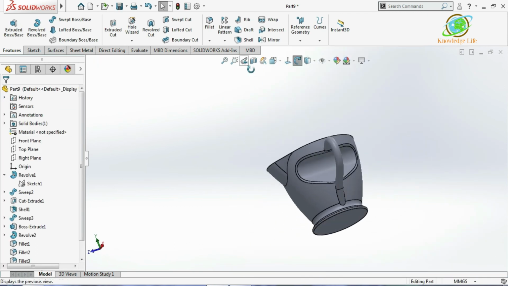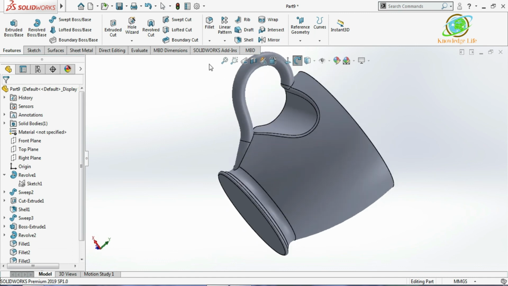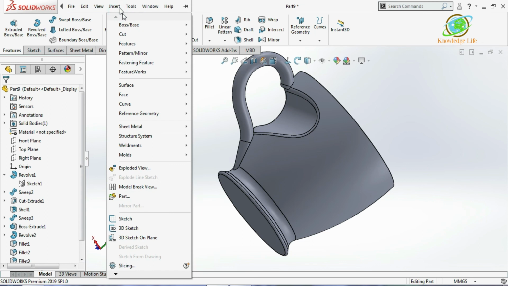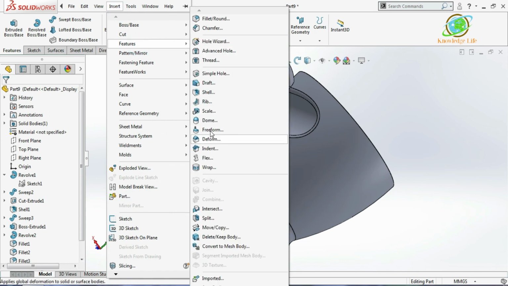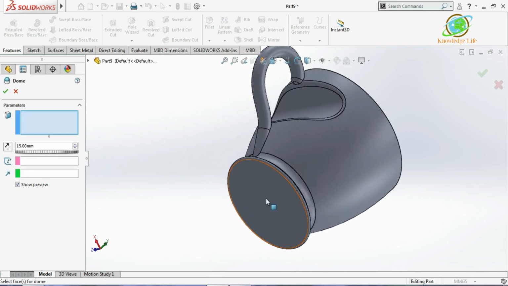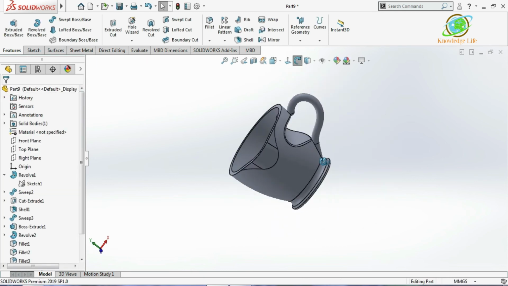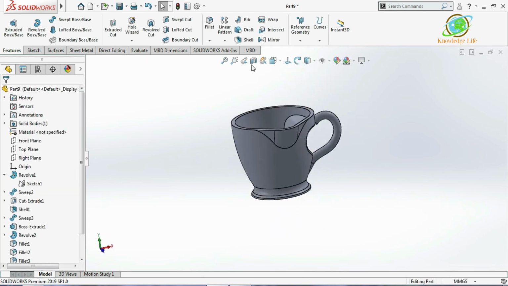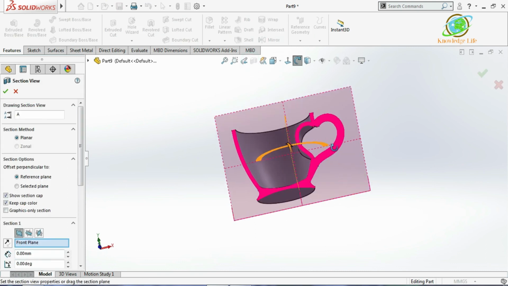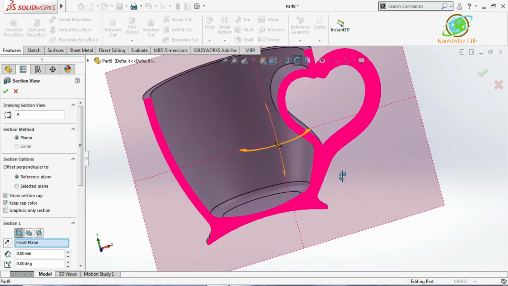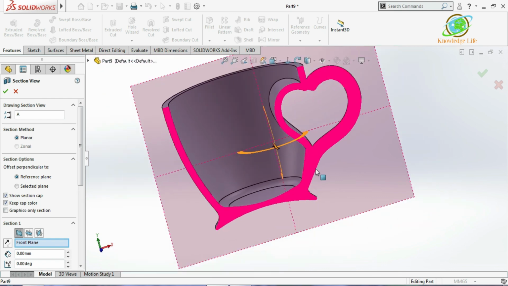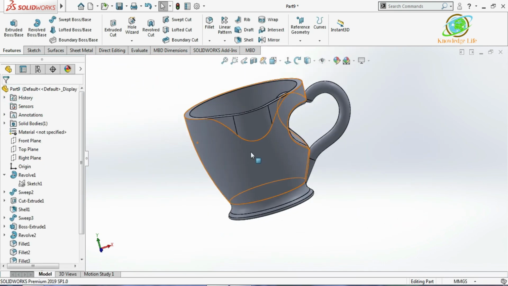In the same way I'll do it in the bottom portion also. So again we need to go to the insert, features and dome. Click on this bottom face, and here I will increase it a little bit and make it reverse. Just go with the OK. Now, if you see the cross section you will understand what is the difference. Now you can see which is looking practical. Just come out from this.